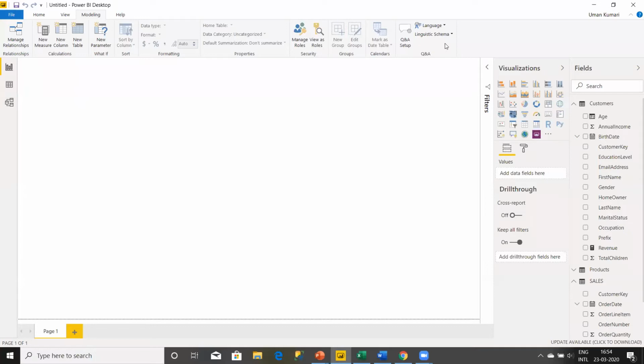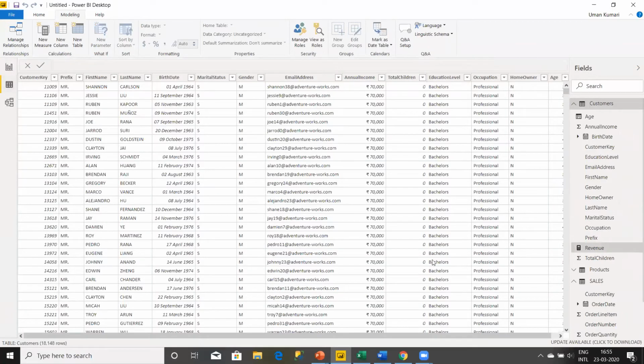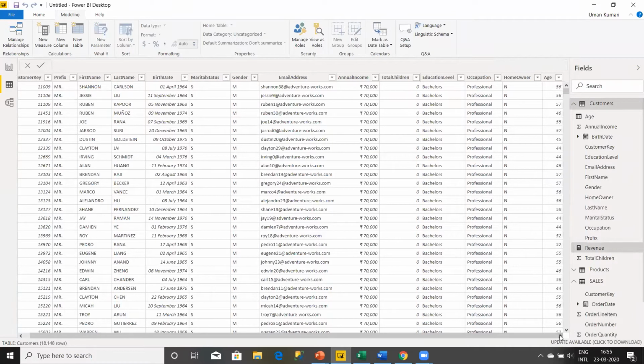This is my Power BI desktop screen. Here I have already loaded data. I have a customer table. In this table we have an age field and a revenue field. Let me switch to data view. In the age field we have my customers' age. Now our requirement is that I want to add a new group for this age column.